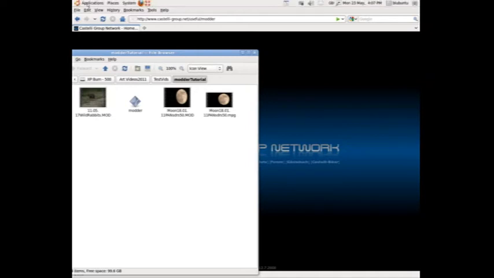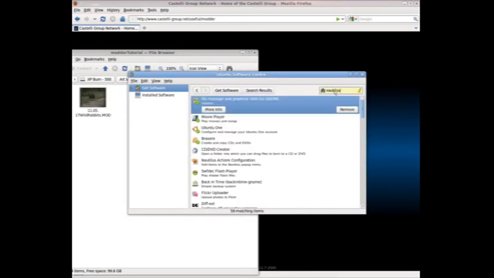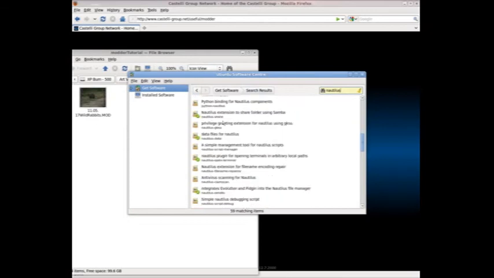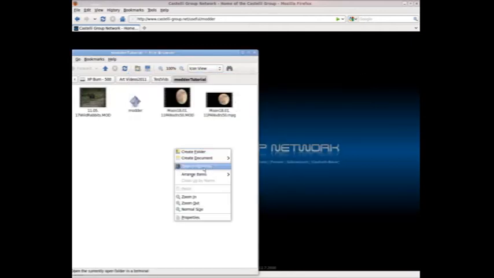So what you do is you go to the Ubuntu Software Center here, and you're looking for a plugin for Nautilus. So we type in Nautilus, and you see immediately it comes up with a few different Nautilus related applications. This one here: Nautilus plugin for opening terminals in arbitrary local paths. Just install that. You may have to restart your computer. I know that's something you don't normally have to do in Linux, but I think I found that I had to. And then you will have the option to open a terminal from the folder that you're in.